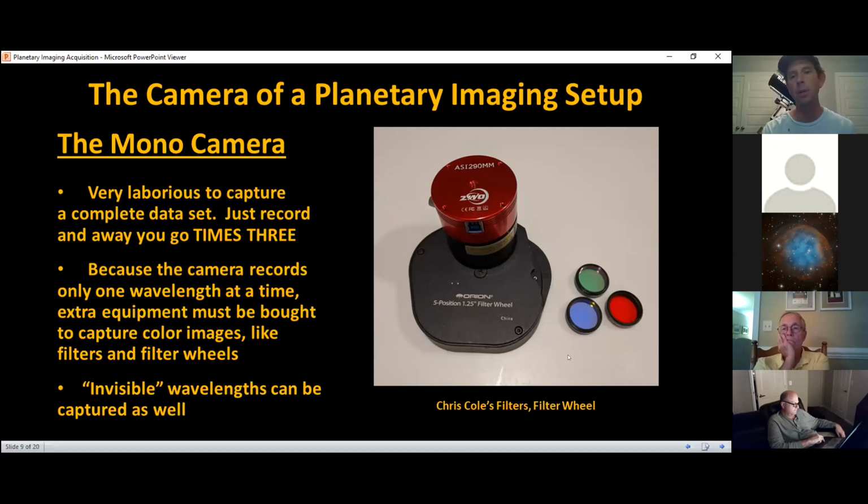That's where a filter wheel comes in. What you do is you take a filter wheel and you take each of these filters and you can put the different collections of light here. Here you have all the blue wavelengths. You can put one here, here, and here. In this case, this is a filter wheel that can hold up to 5 filters. But usually what you do is you do red, green, and blue. You just rotate through them when you're trying to capture a planet using a mono camera.